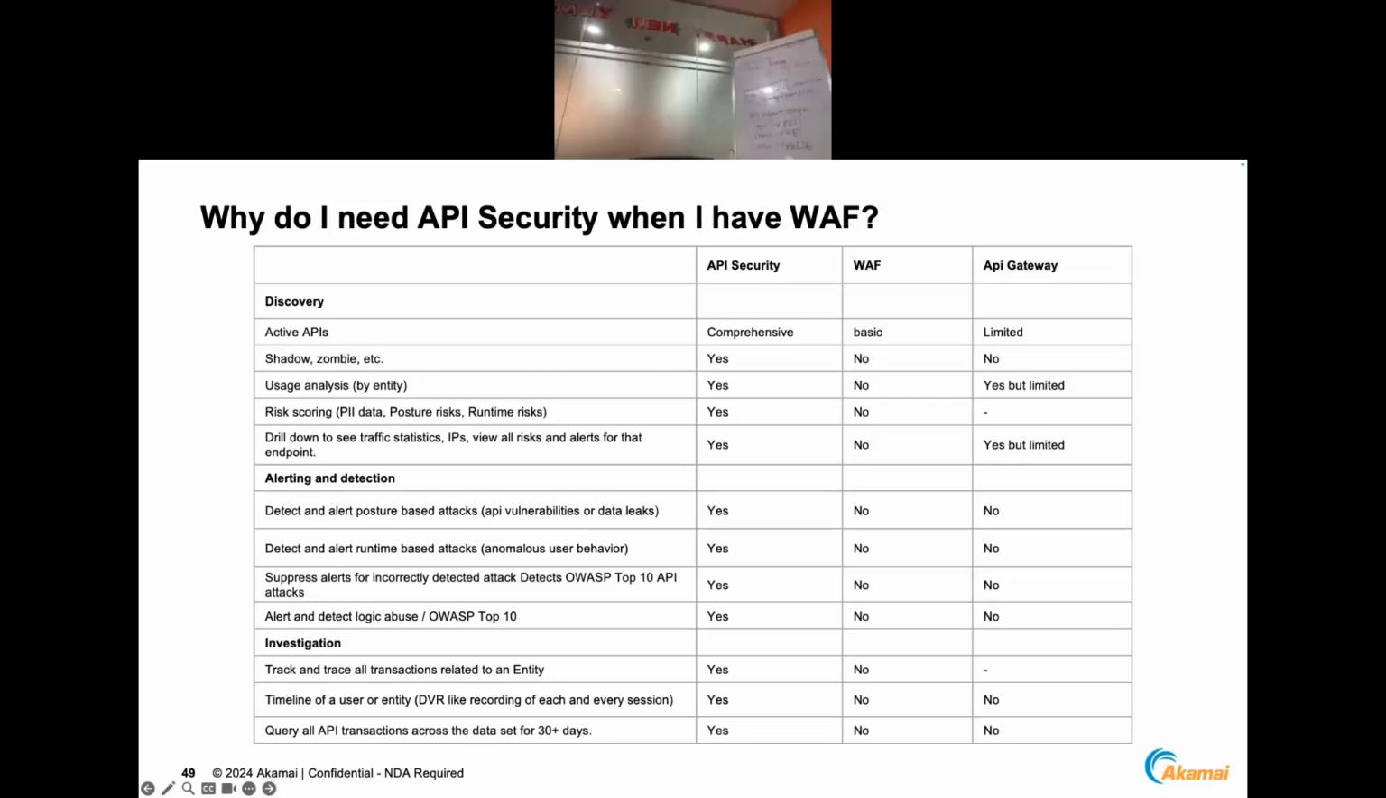And another table for your reference. Later on, I will share this slide with you all if you want to understand API security compared to WAF or API gateway, what they can do or cannot do.